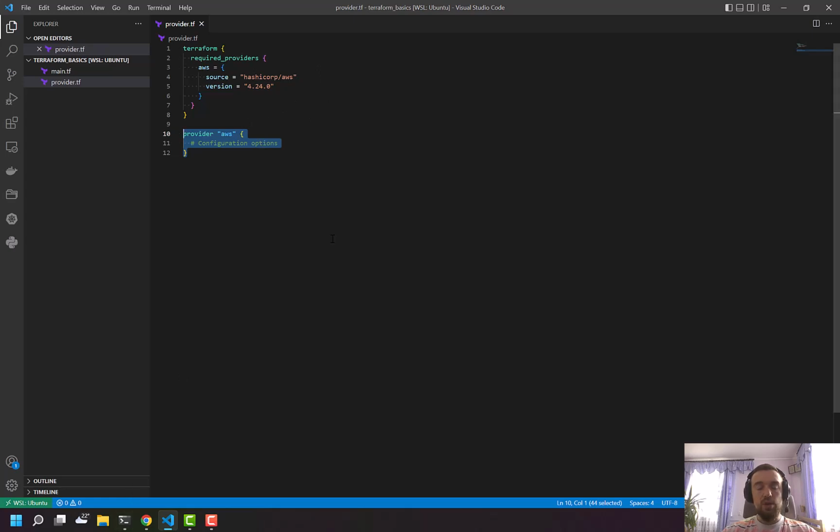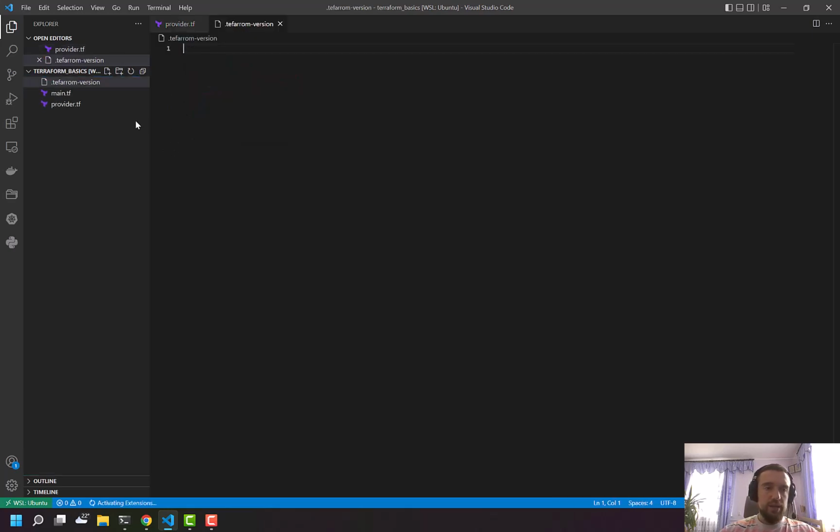It's pretty simple to do. The command terraform init needs to be executed. But before we do that, we need to specify which version of Terraform we are going to use. So what I would do, I'm going to create a file with the name terraform version. Sorry, there is a typo. Let me type it one more time. Terraform version. And in this file, I'm going to specify which Terraform version I'm going to use.